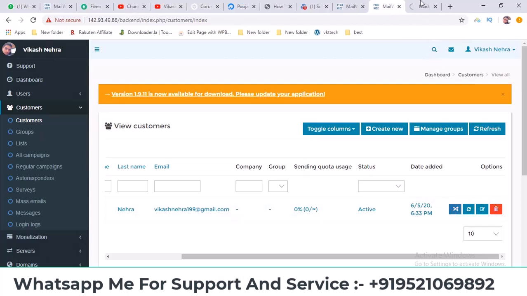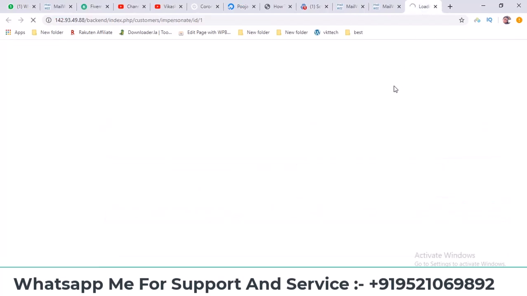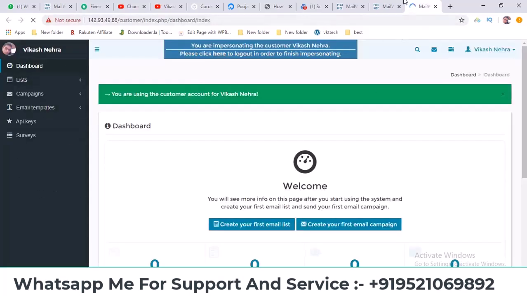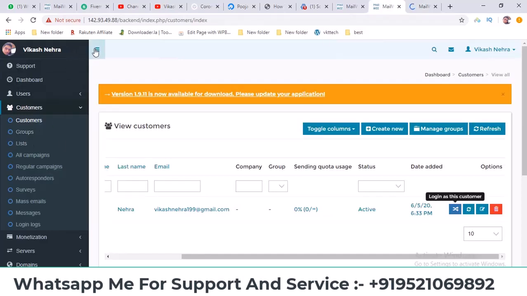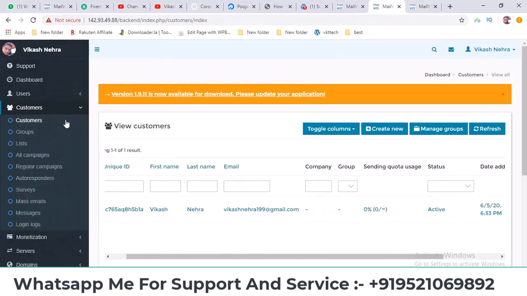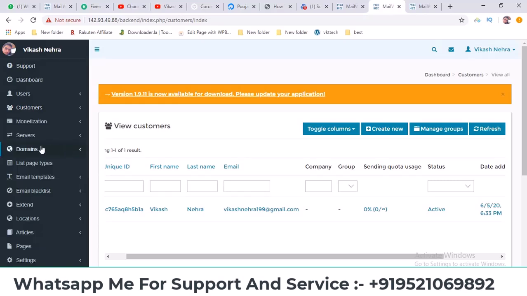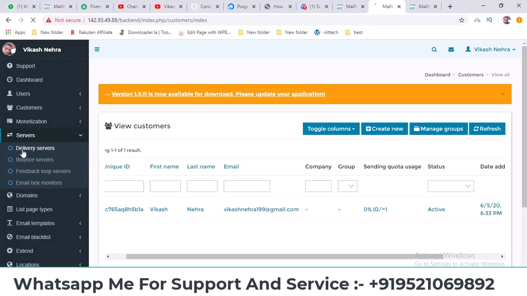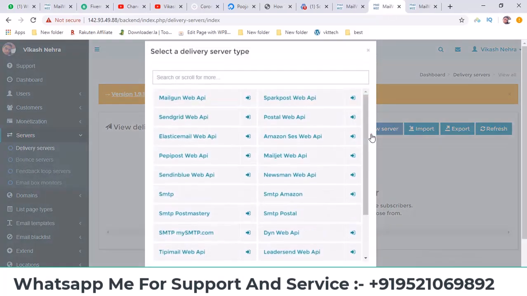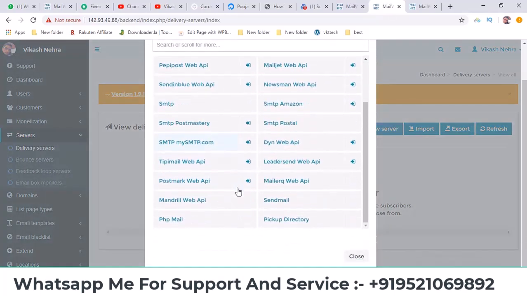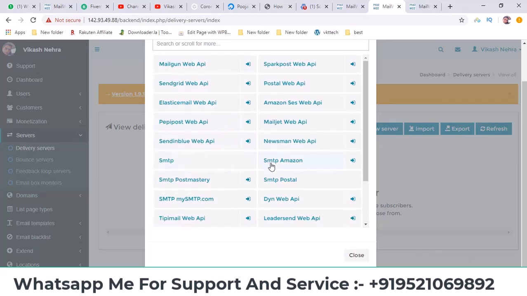Now, I'll just show you that this is the customer panel. Now you're logged in and this is your admin panel, okay? If you want to add any server, new SMTP, etc., then you need to come here and click on Delivery Server. And click on Create New Server. Whatever server you have, you can add it here, okay?